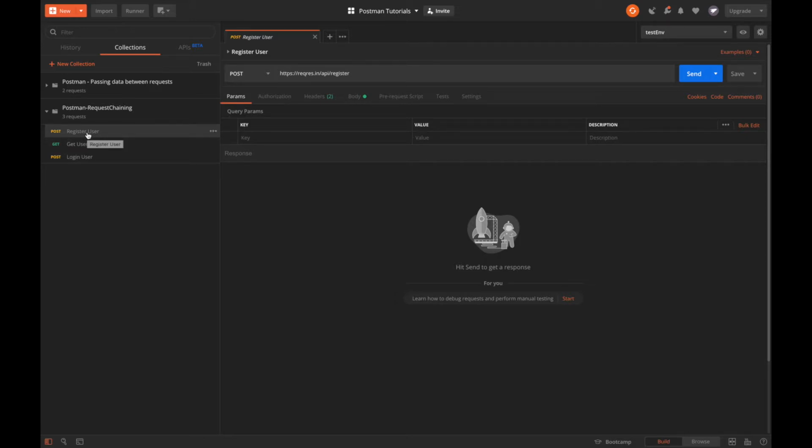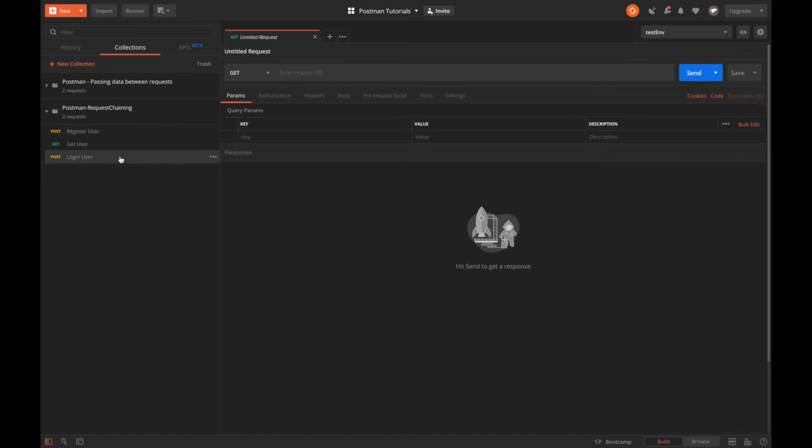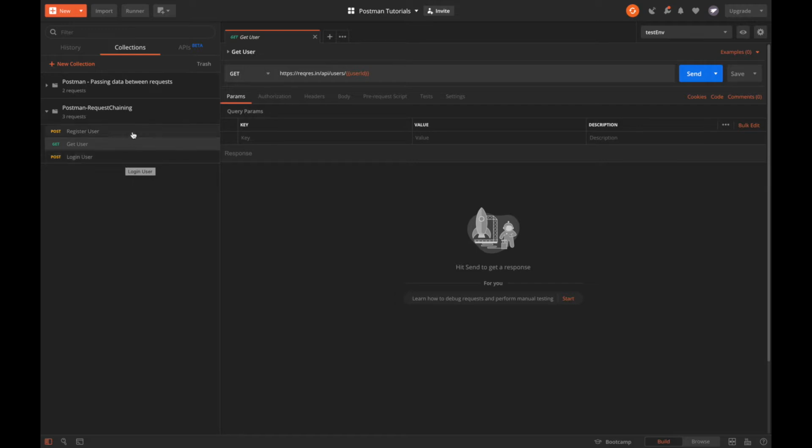And the flow of request will be, first we'll register the user, second we'll try to log in the user, and third we'll try to get the user details. So the flow of request will be register, login, and get user details. Since it is not in the natural order as it's described in the collection, it will be a non-linear workflow wherein the request will go from 1 to 3 and then to 2.